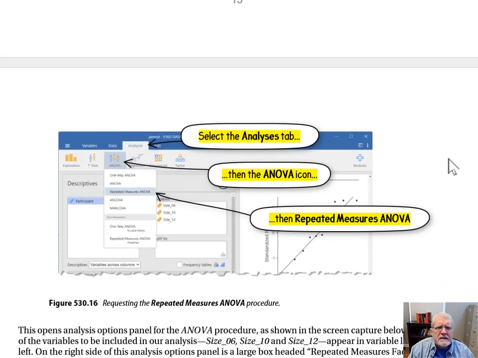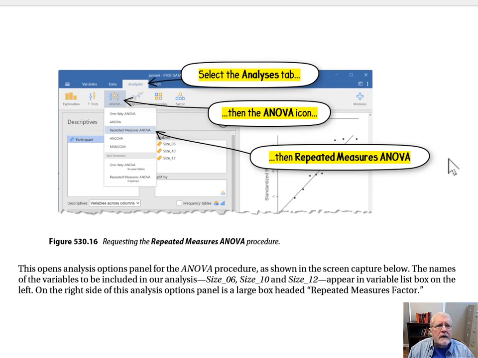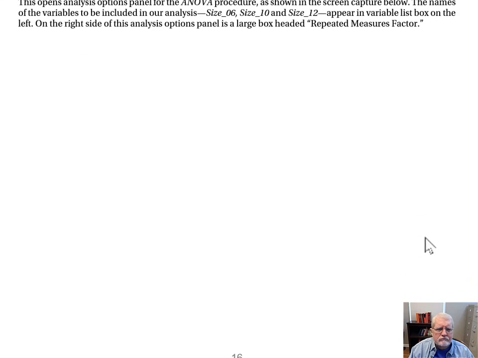I'm on page 16 now. We're going to begin the ANOVA procedure. Once again, click the Analyses tab at the top of the interface if necessary to reveal your Analyses ribbon. From that ribbon, select the icon headed ANOVA, and from the resulting menu, select Repeated Measures ANOVA. That's just another name for Within Subjects ANOVA.